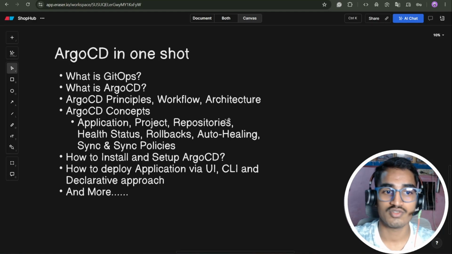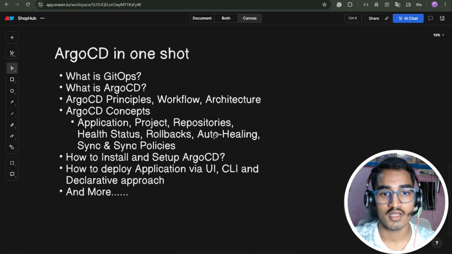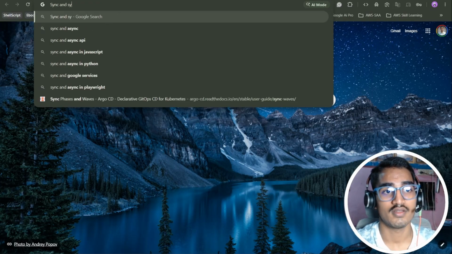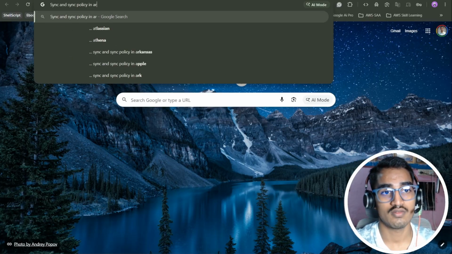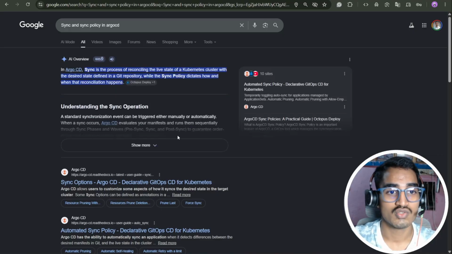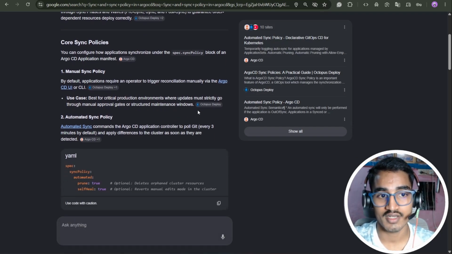Now we have covered the repository, health status, degraded, healthy, and missing. We have also seen the rollback, what rollback is, auto healing, and sync policies. You can simply search for what the sync policy in Argo CD is. If you want to learn something, you can simply search about it. We have the core sync policies: the manual sync policy and the automated sync policy.